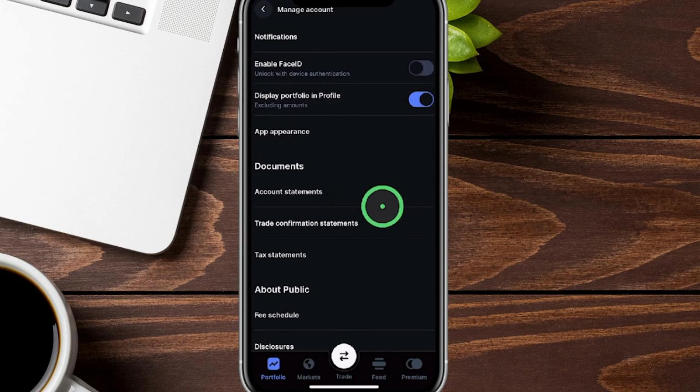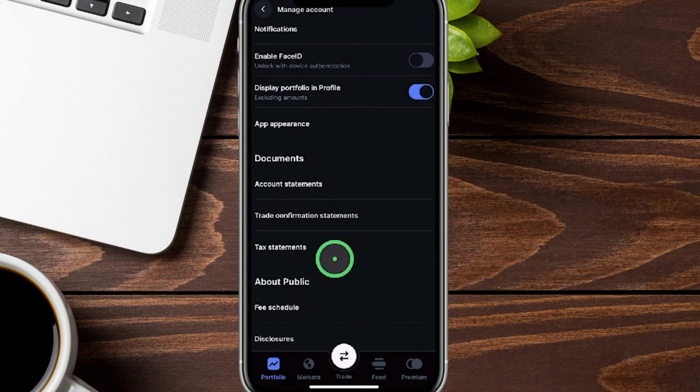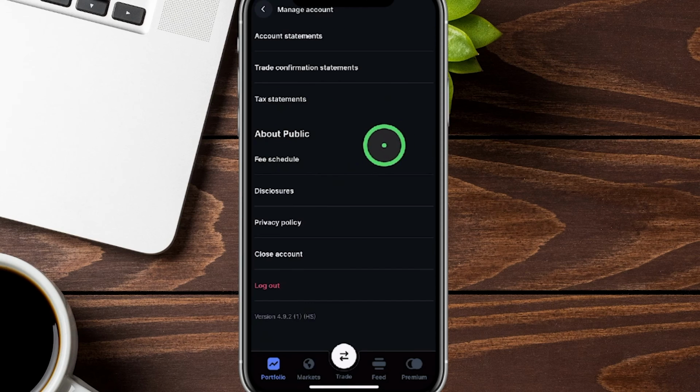And then of course, some really important information when it comes to your statements and your tax documents. So if you sold stock throughout the year, whether for a gain or a loss, you definitely want to be checking in here, typically mid to end of February, to get your tax paperwork to be able to give to your tax accountant.